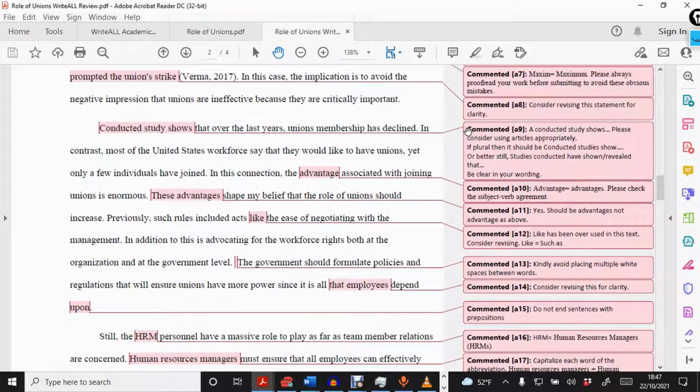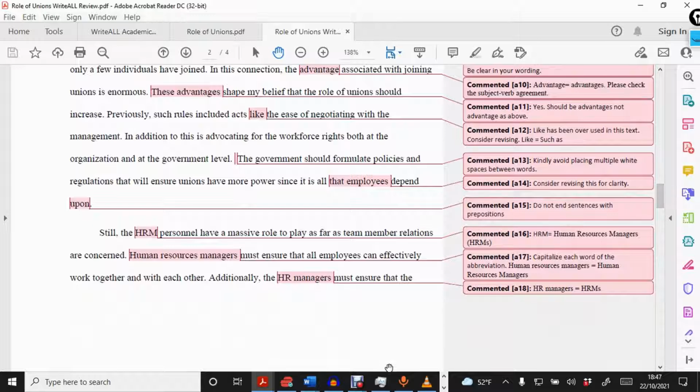you'll find a writer always using like everywhere. Sometimes just don't use like, use something like such as, okay? So it will be like such rules include acts such as the, okay, and you can see here, like has been overused in this text. Consider revising this section. Like is equal to such as. So use that variation. It's really going to assist you.